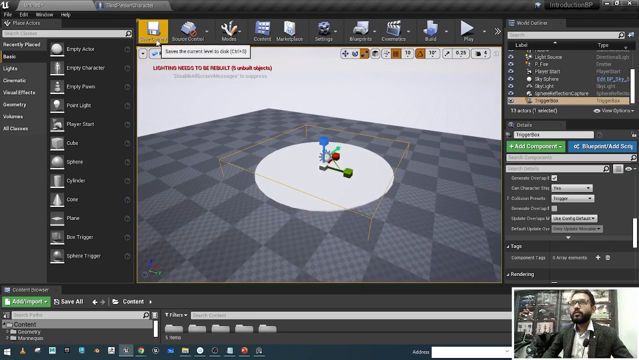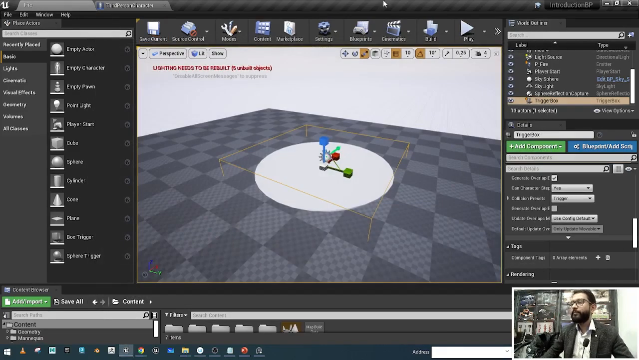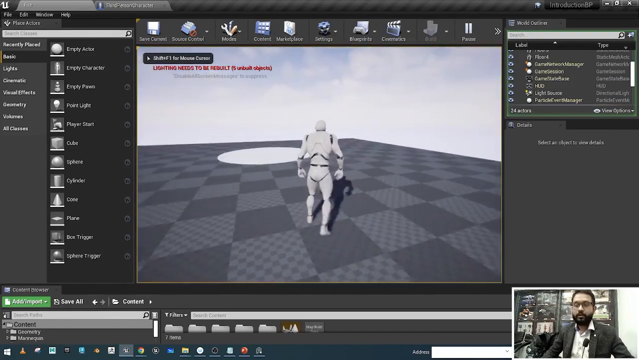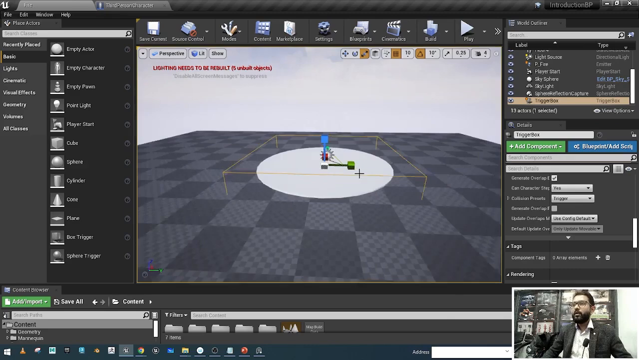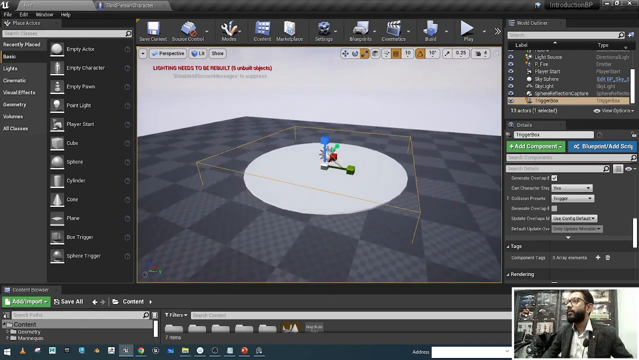Now just save this current level, with the name of the fire, save it. Now play. There is no fire. Okay, there is no fire now. Now what we will do is work with the blueprints to enable and disable that fire.